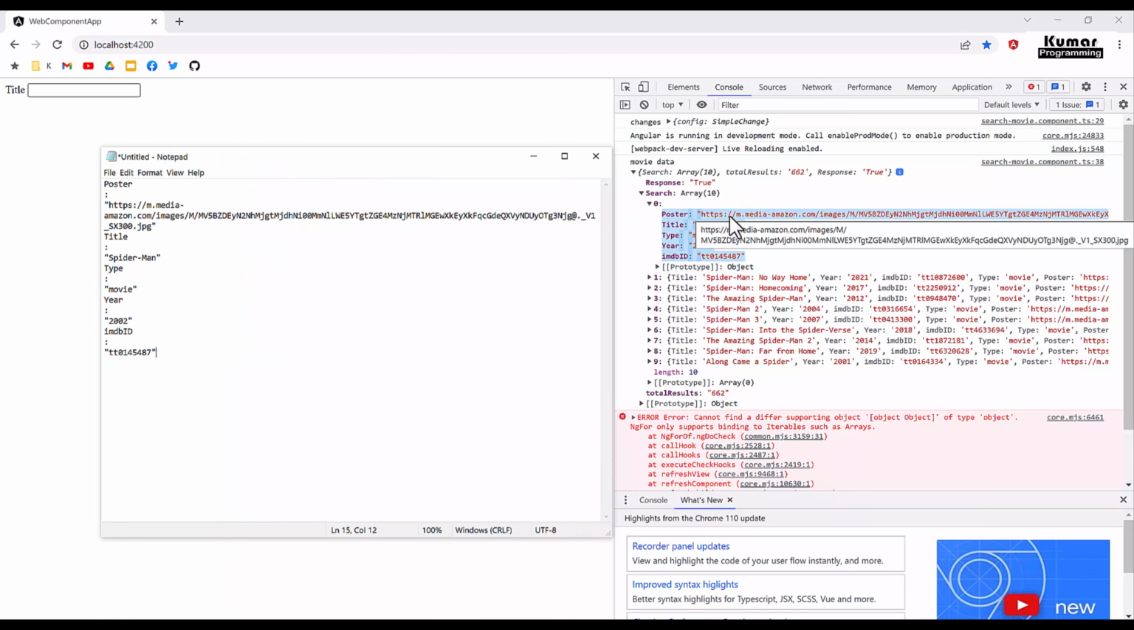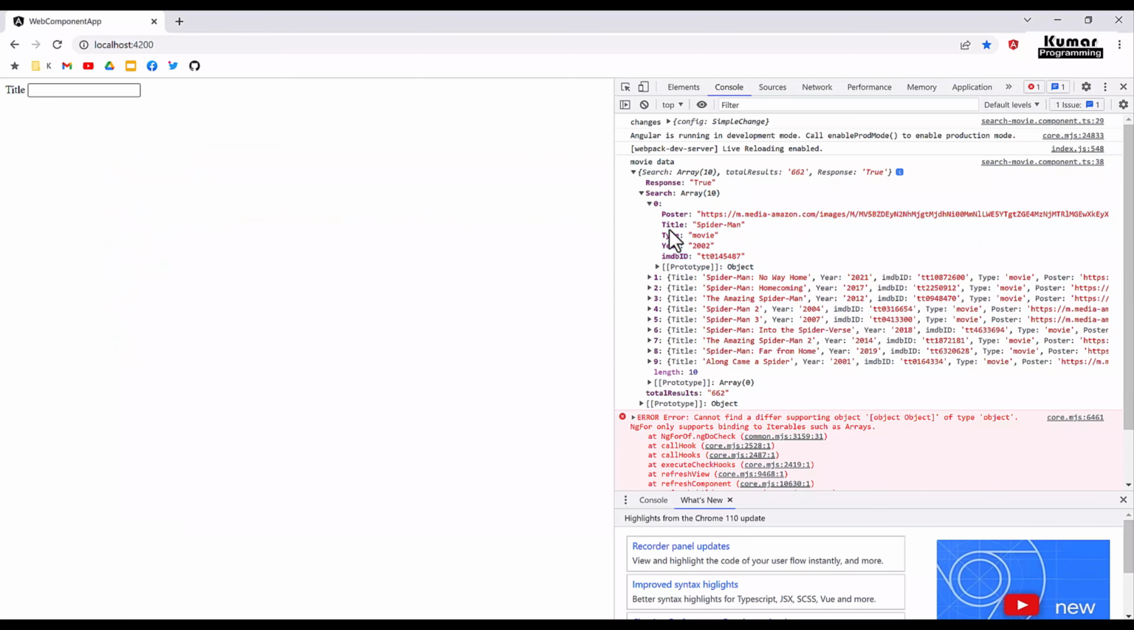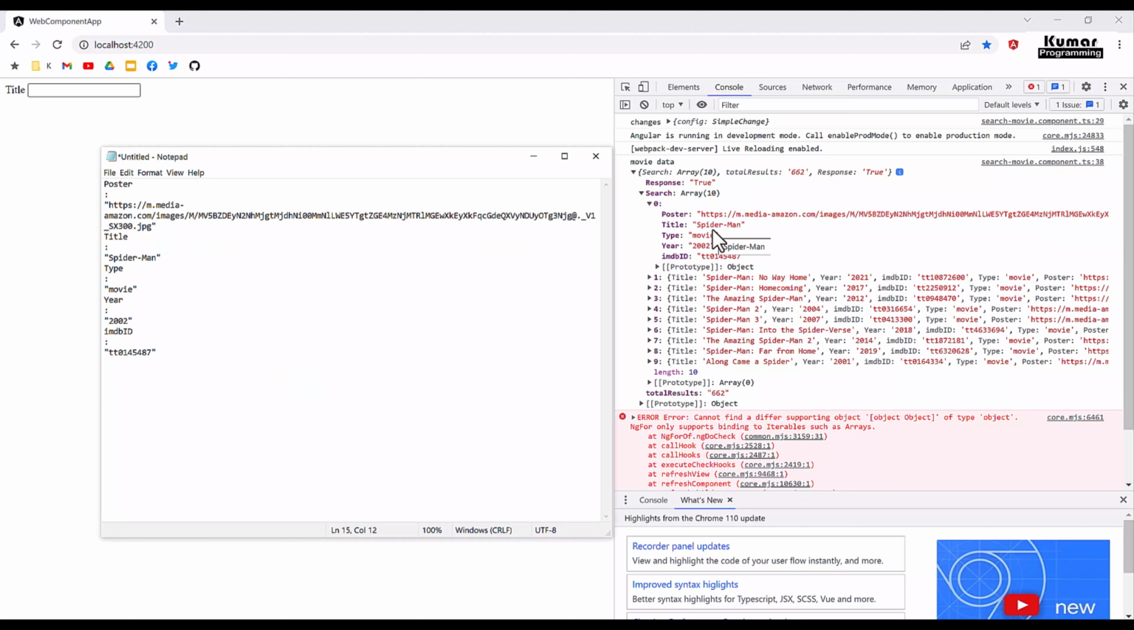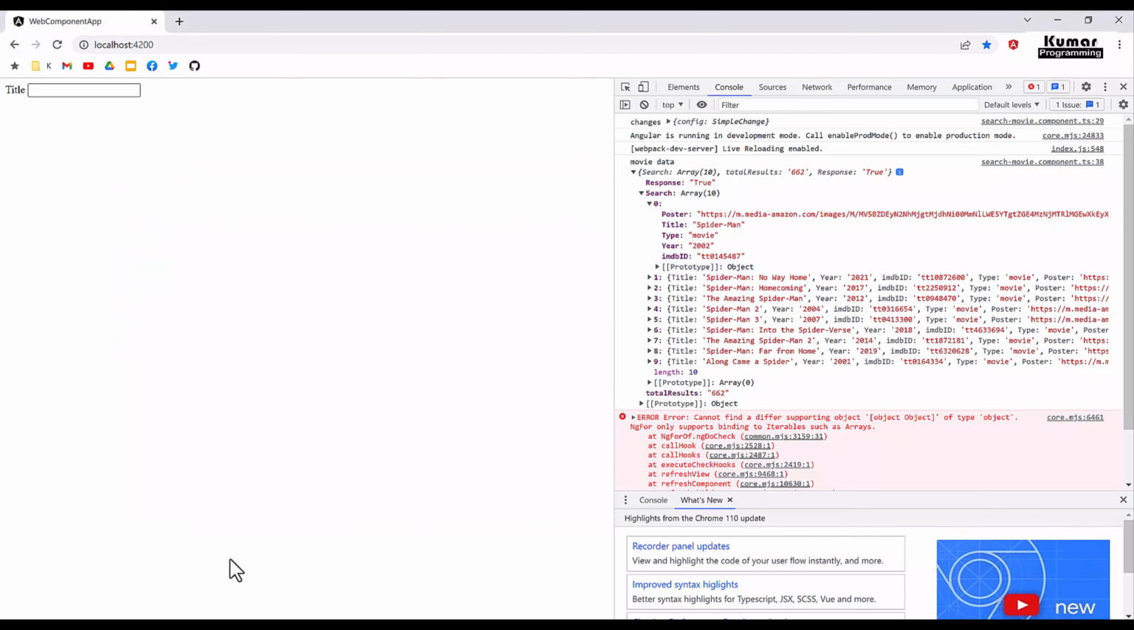So here we have a poster, that is the link of the image file, and then we have title, and then we have type, and then we have year, and then we have this IMDb ID. Okay, so let's bind all these values here.